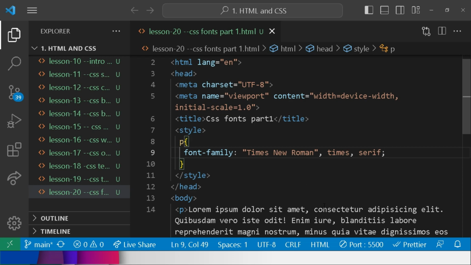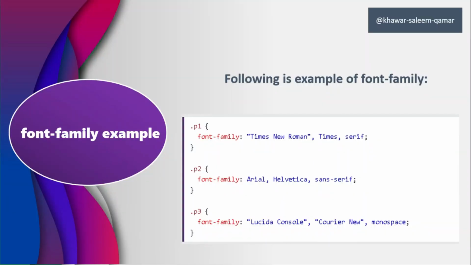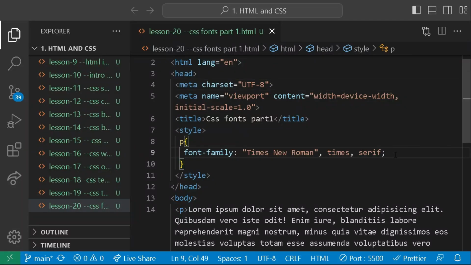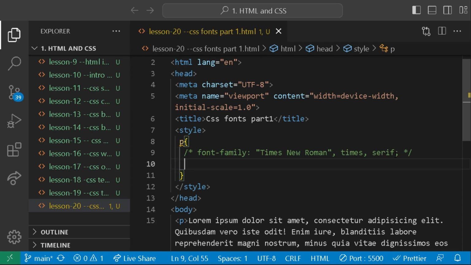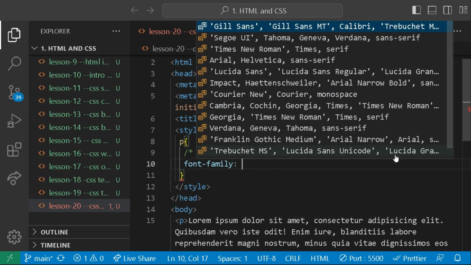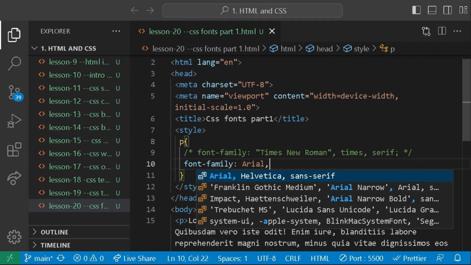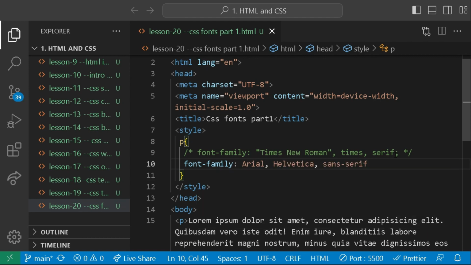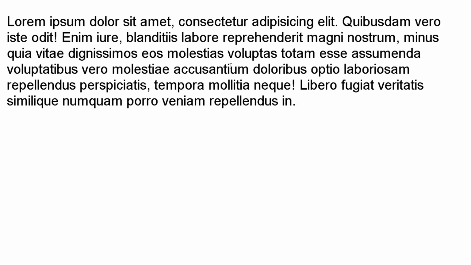So let us see in our browser how it looks now. If we use this second example, which is related to sans-serif, it would completely change its look, which is Arial, Helvetica, sans-serif. Let us comment it so that it may contain a record for you. Font family Arial, Helvetica and sans-serif. Let us see in our browser. Right here, as you can see, it has completely changed its look, and it is a bit more readable as well, as we talked in our previous slides.